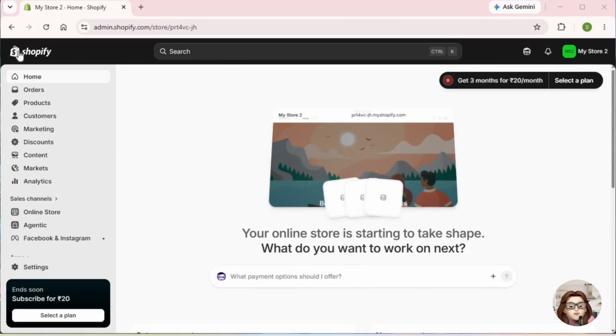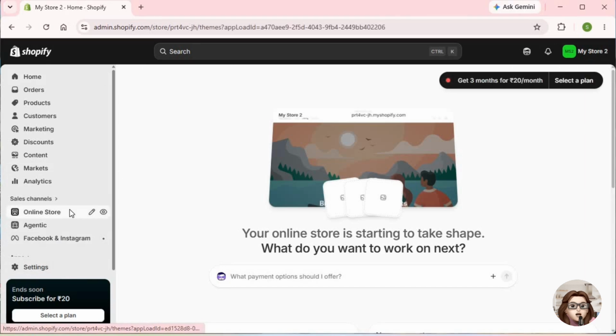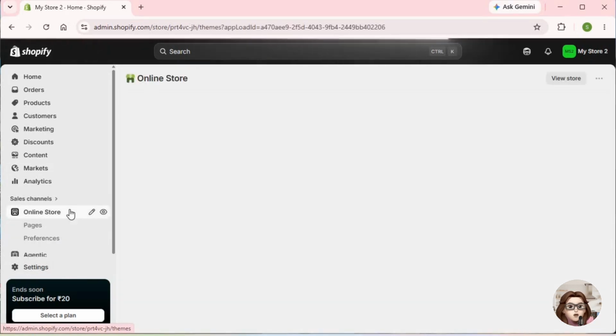First, log into your Shopify admin dashboard. Once you're inside, look at the left side menu and click on Online Store. This is where all your theme settings and store design options are located.